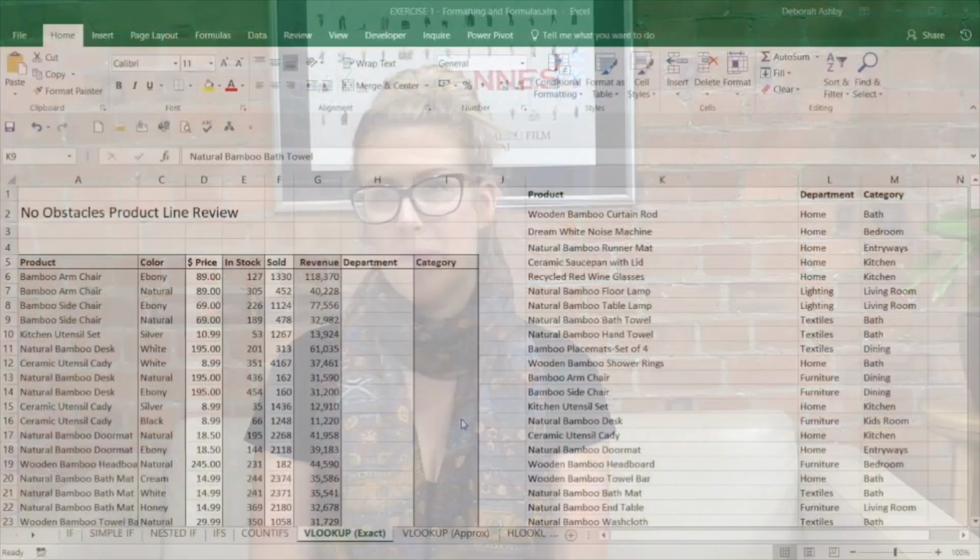HLOOKUP works in the same way, but is used when your column headings run horizontally across the spreadsheet. The best way to master lookups is practice. So let's take a look at an example now.